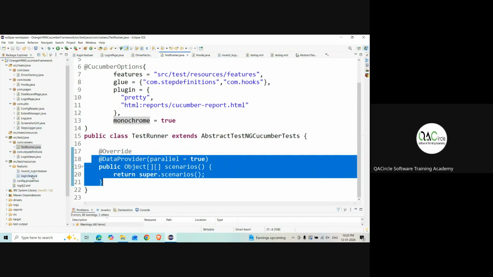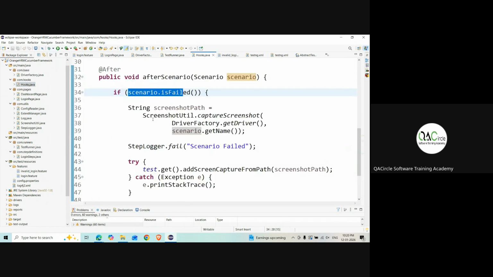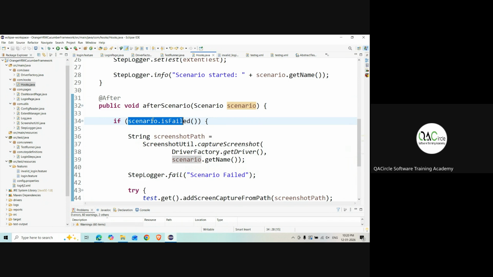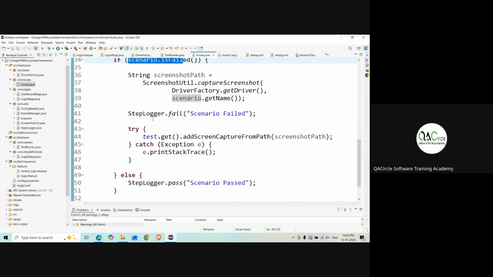So apart from that, the only new file is hooks, which I have already explained, before and after we are doing. So apart from that, any doubts? Shall we run it? So one more doubt, sir.